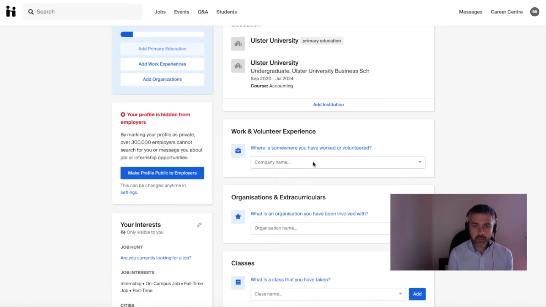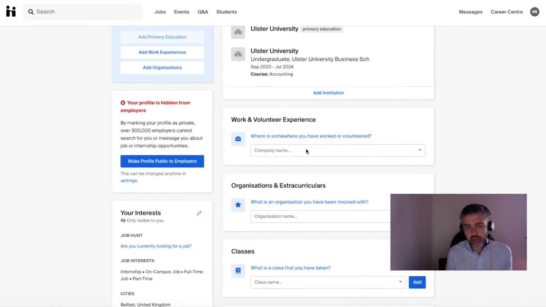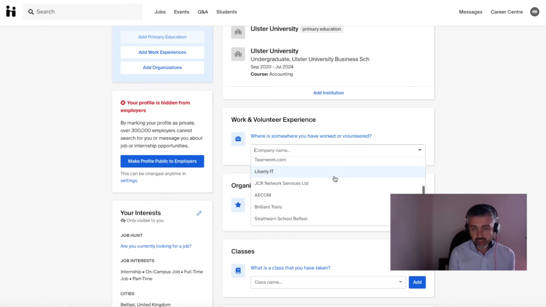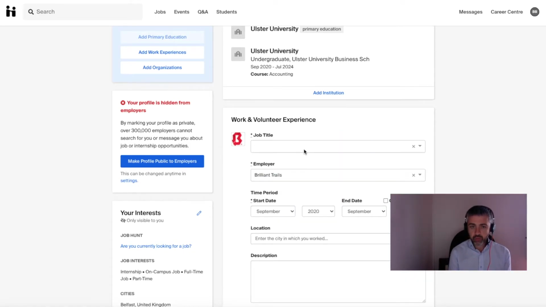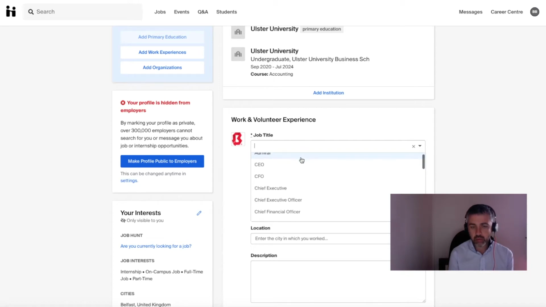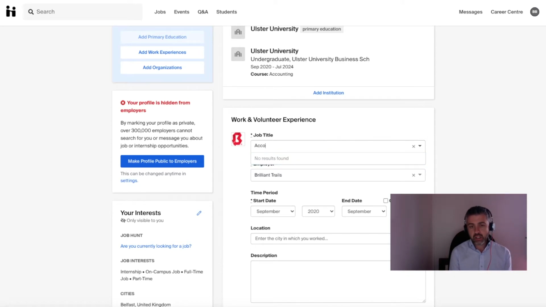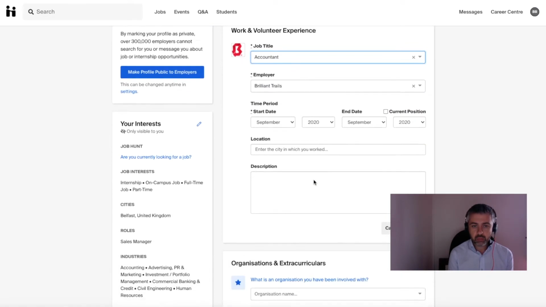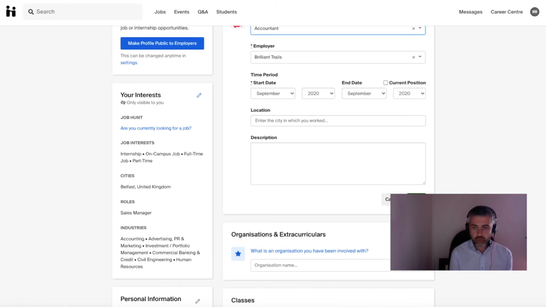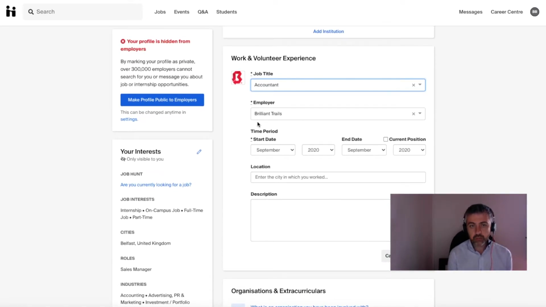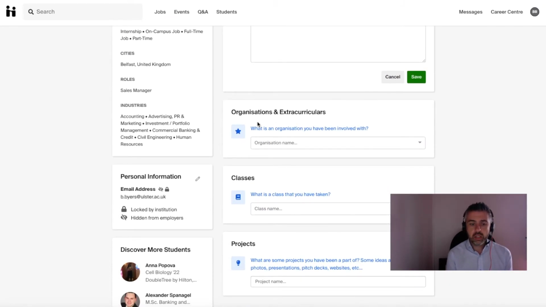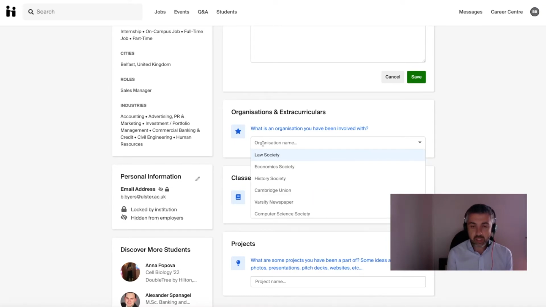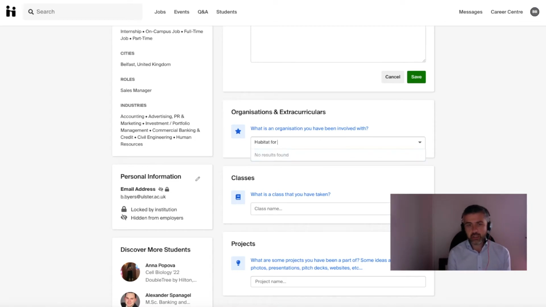So, work and volunteer experience, again, similar to your CV and your LinkedIn profile. You select a company or organization that you've worked for. If it exists already, it'll pull that in. If it doesn't exist in Handshake already, then you will add that new employer or job title for that matter. Description is all important and really to showcase the responsibilities you had, the skills you've developed, different things like that.